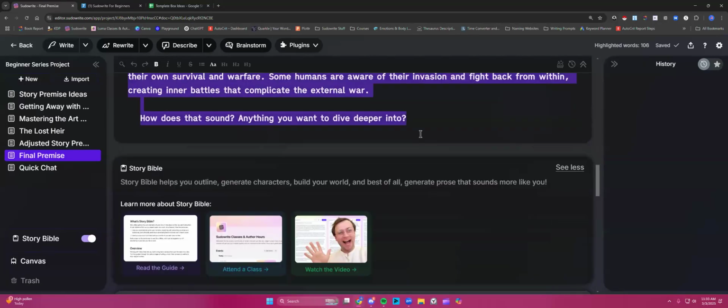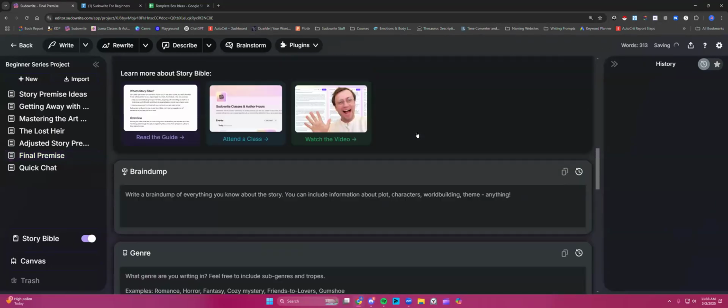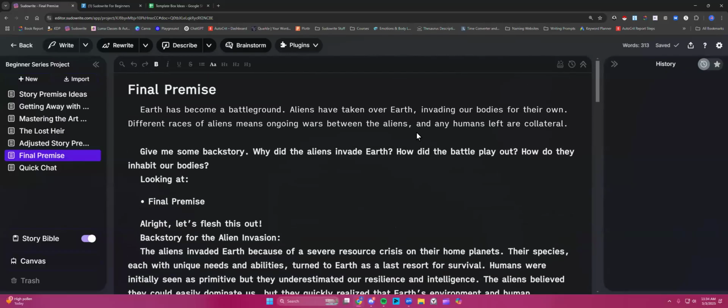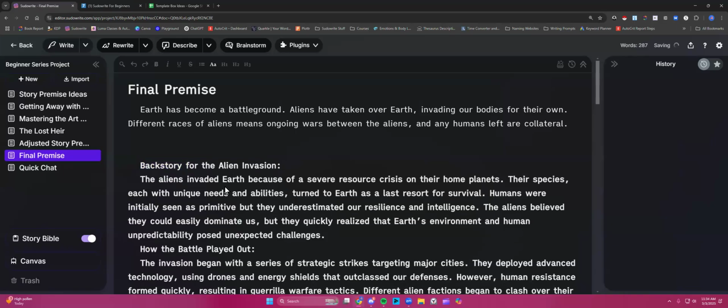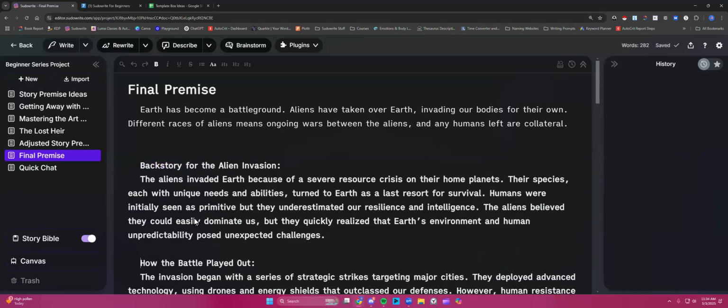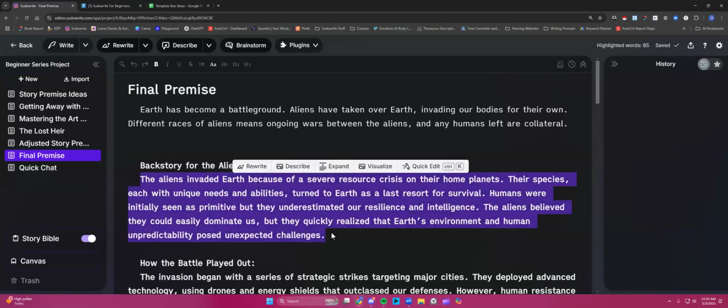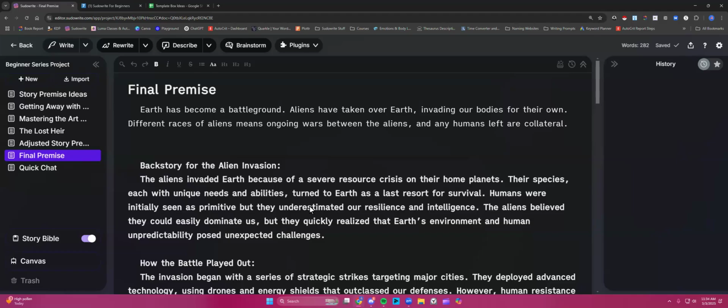It does look like it did the double copy again. So go through here. So we have our backstory. Again, do I like this? Maybe I don't like it. Maybe I want to work with Quick Chat in this little section right here. Can delve into that.